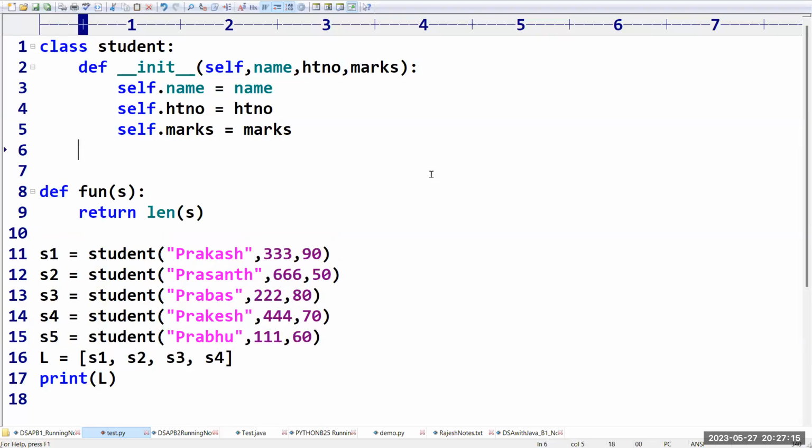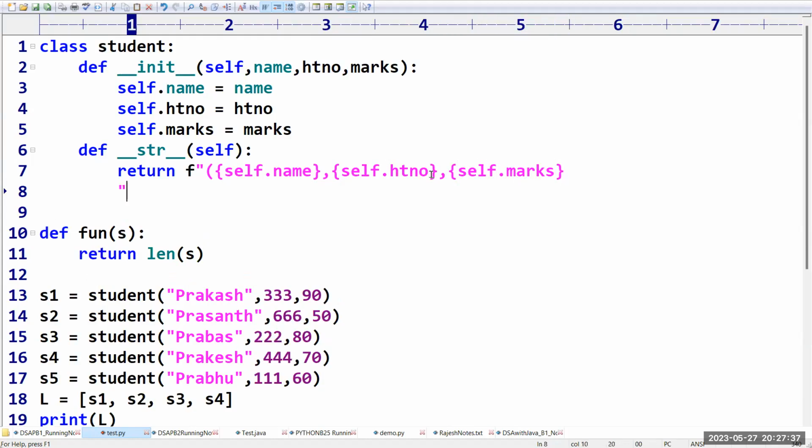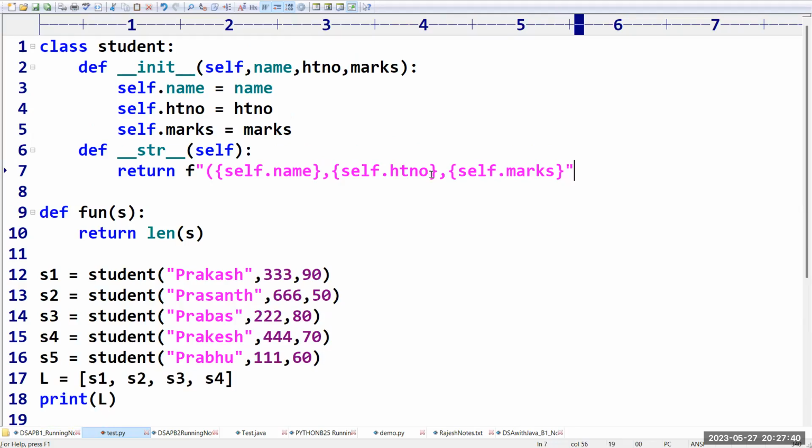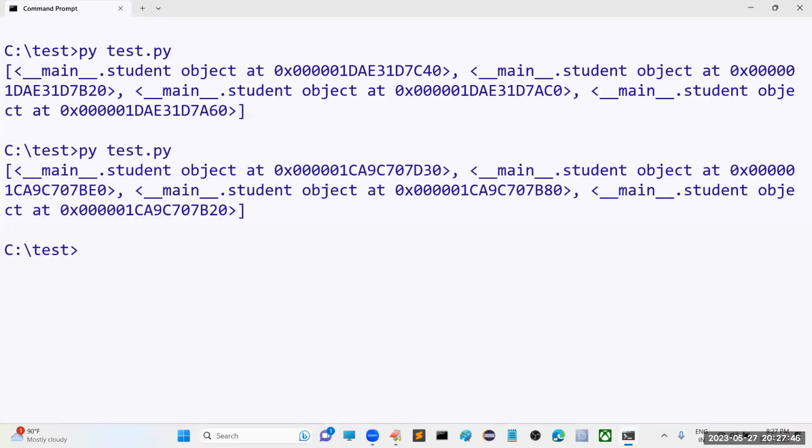You know, in our OOPS concepts we already covered, there is one special method called str. If you return a formatted string with the student name, comma, I'm taking self dot hall ticket number, comma, I am taking self dot marks. Like this I am overriding this particular method, so that it will return the data in this object format.